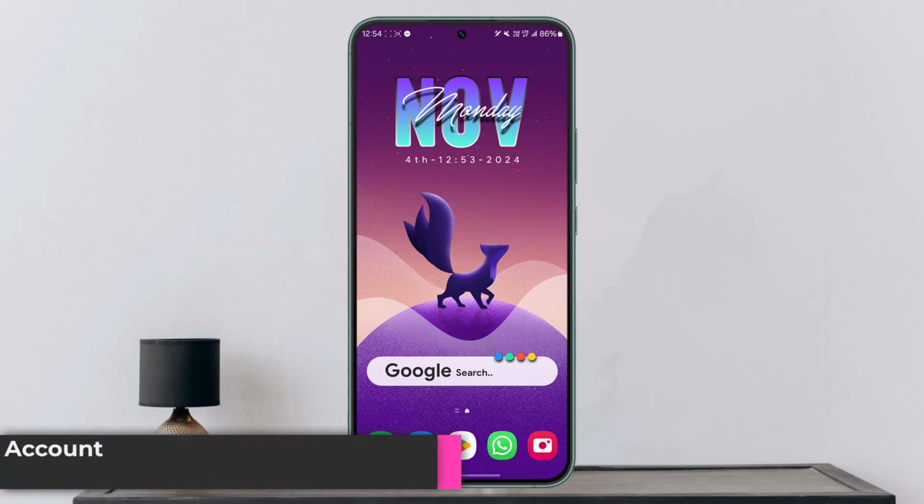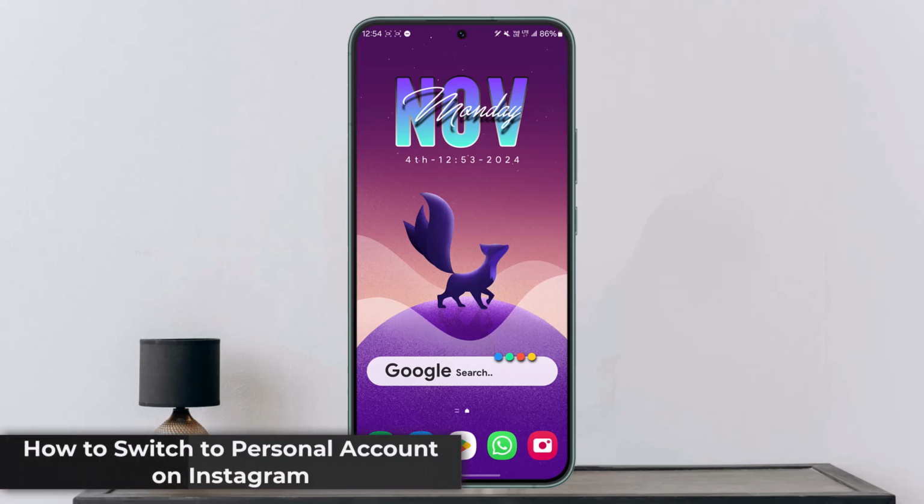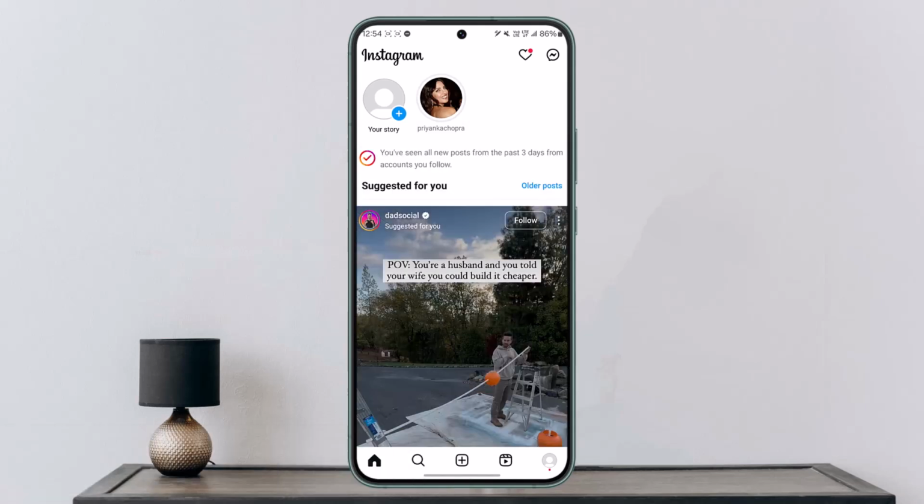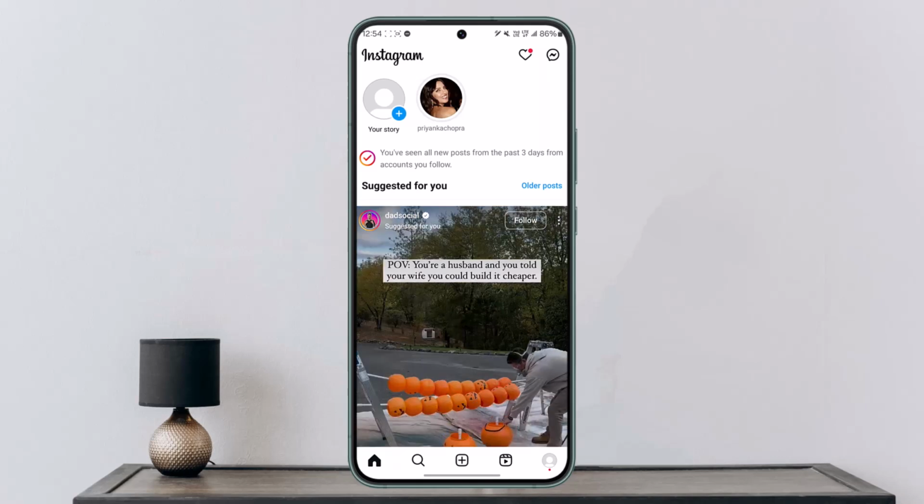How to switch to personal account on Instagram. So if you created and switched your Instagram account to a creator account, professional account, or a business account, right? And then you finally decide that you would like to switch back to a personal account. Well, it's quite simple to do so.